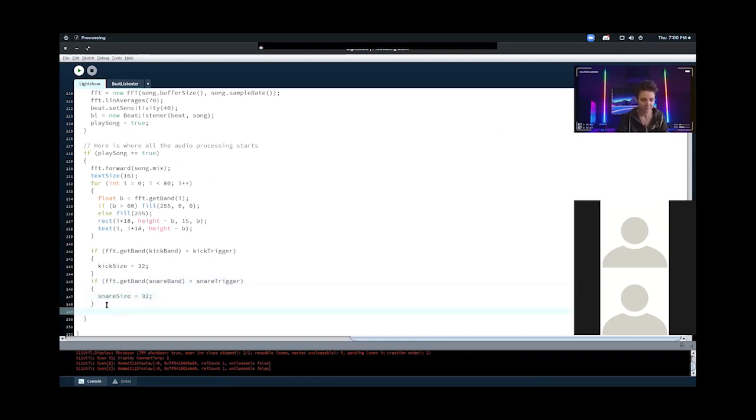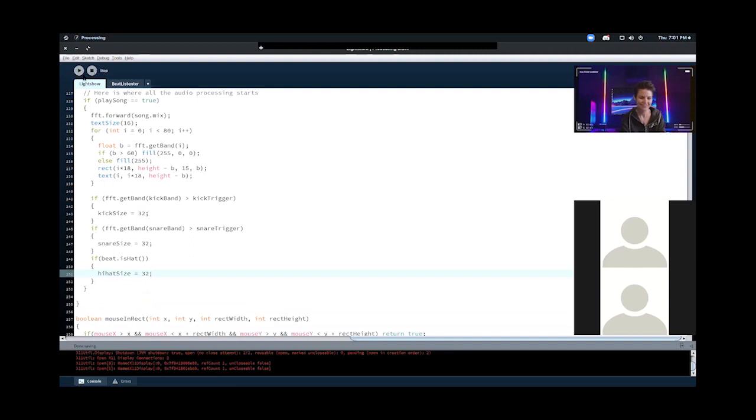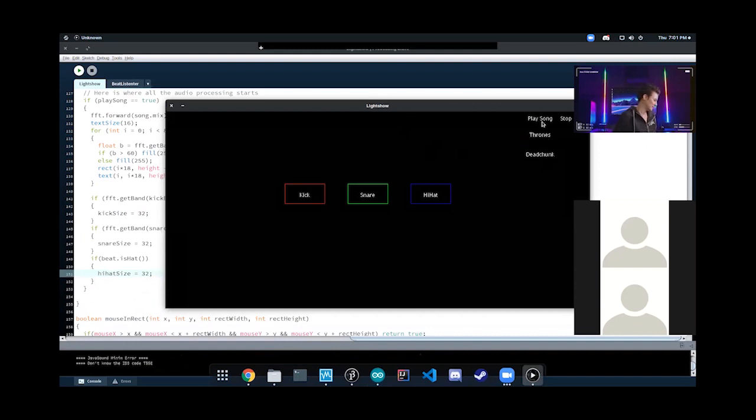Then for the final one, because we're actually using the incorporated is hat. Yes, it's is hat, not is hi-hat. All we have to do is if, and then we do beat dot is hat. Then we can do hi-hat size equals 32. And that's it. So from here, you can just hit start and load a song, and there you go. These will start reacting.